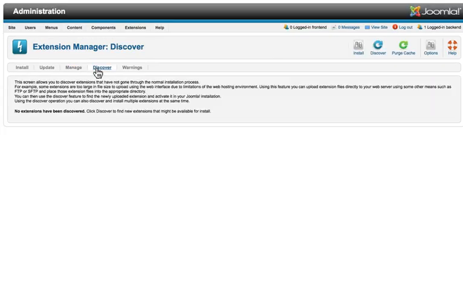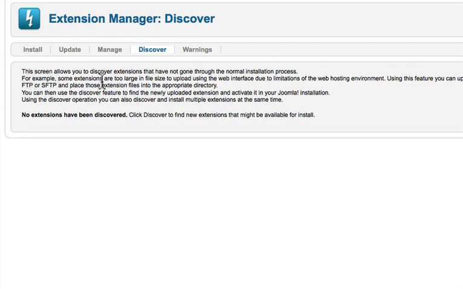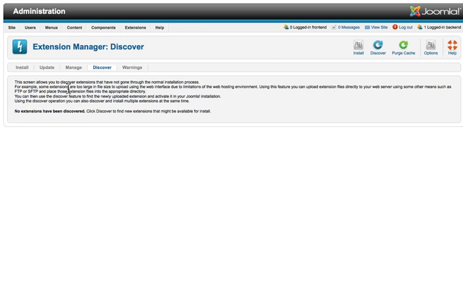The Discover screen is exactly what it sounds like. It allows you to find extensions that may not have gone through the normal installation process. And as we read here, some extensions are too large in file size to upload using the web interface due to limitations. If you have a really large extension that you need to upload manually, say into the component area, but of course Joomla doesn't know it's there, you would come in and click this button, and it would automatically go through all of the folders to find the extensions that you've uploaded manually. What a great feature this will be.